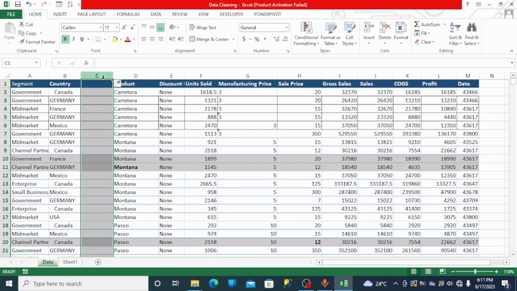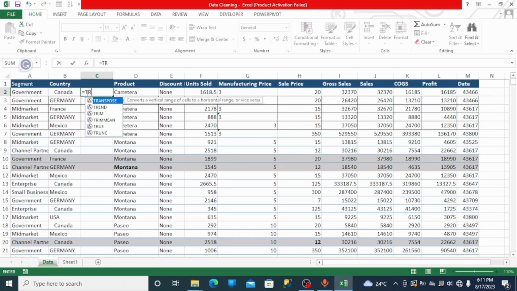Okay, so it will give me a free space here. So this is where I want to trim the data to. So I'll just come to equal to, okay, then I'll select trim, okay, as we looked at in the text function. Then I want to trim this, okay, and I'll press enter. So you see that it has removed all the spaces in the Canada.